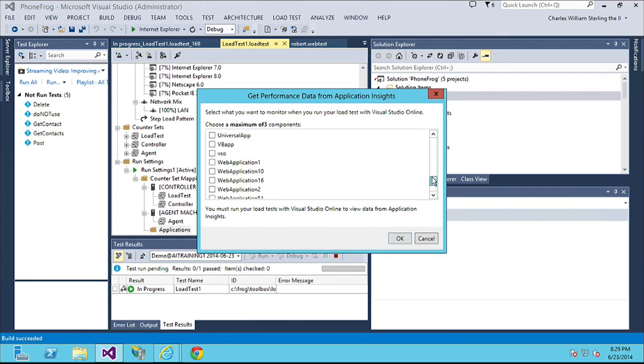Oh, I think I scrolled past Frog. What do you think, since I'm in W's? There it is. There it is.